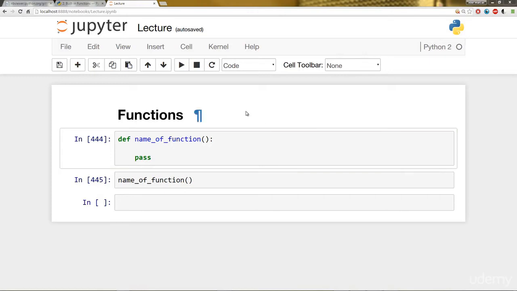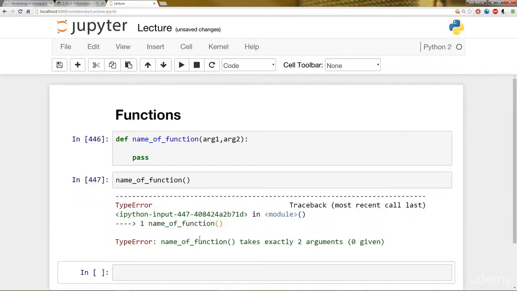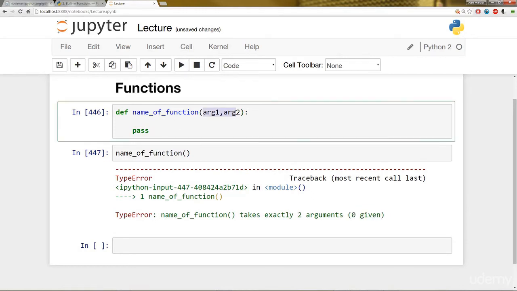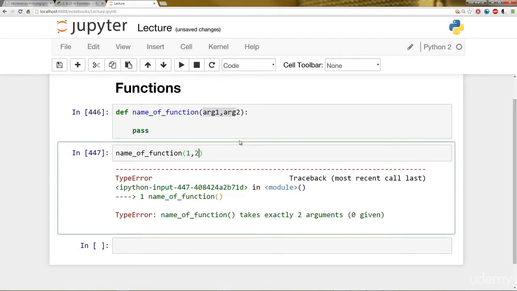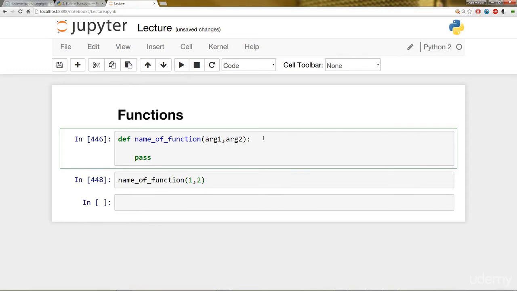Okay, so let's build on top of this. Let's actually pass in some arguments, and I have to label them here. I'm just going to label them arg1, arg2, and again, pass. I'm not going to do anything with those arguments. And if I run that cell again, notice now I get an error, that name of function takes exactly 2 arguments, and I'm giving it 0. So it's required now that I input 2 arguments. If I input 1 and 2, I don't get an error, but again, nothing happens. So let's build out the function even more.